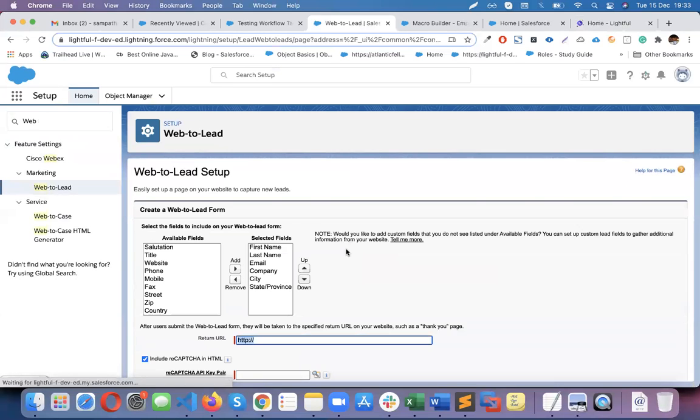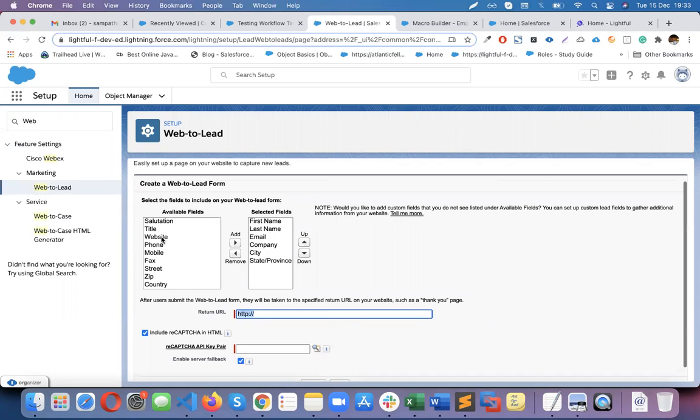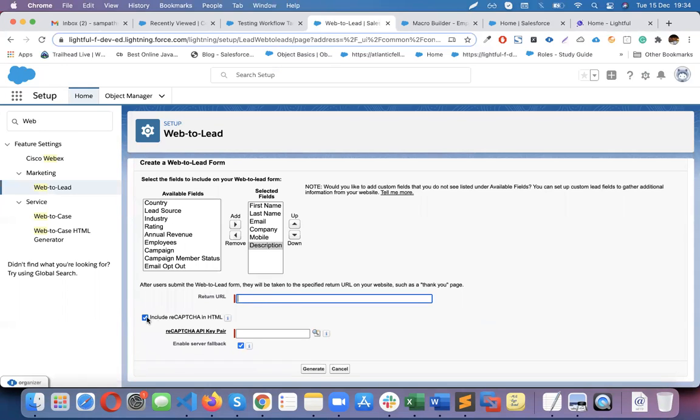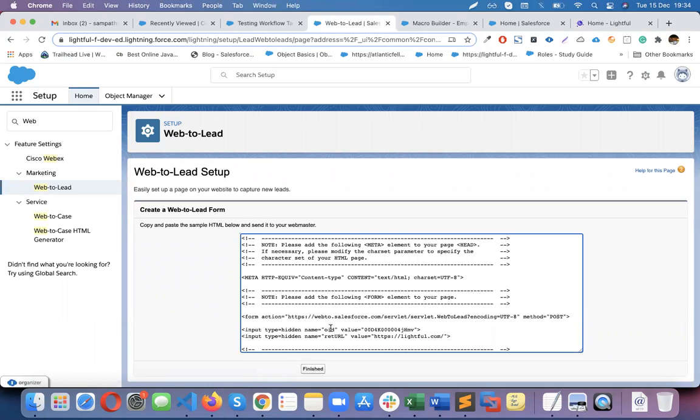So create a web to lead form. Put all the fields relevant to you, depending on your company policies and procedures. Like you can put the relevant information. So company, mobile, I'm going to put a description. And the return URL. After clicking the submit button, what is the return URL? To avoid spam email, you have to include the reCAPTCHA. In order to generate the reCAPTCHA, it's a long process. I don't recommend that. Let's leave it for the moment. So the return URL after clicking the submit button will be, I'm putting this one, generate it. That's it. It's very simple.